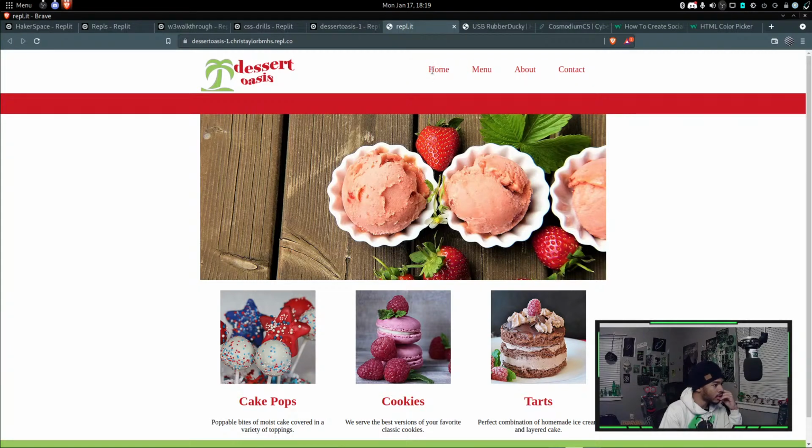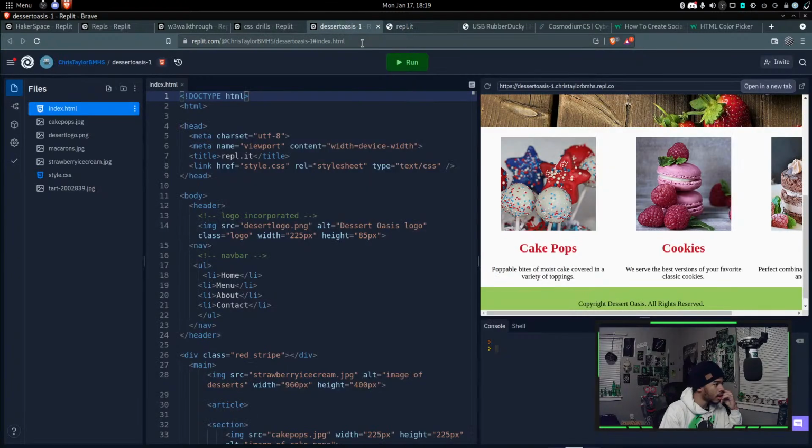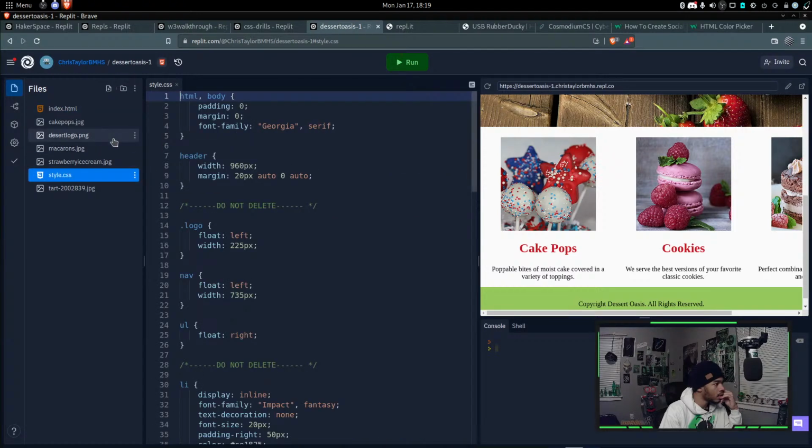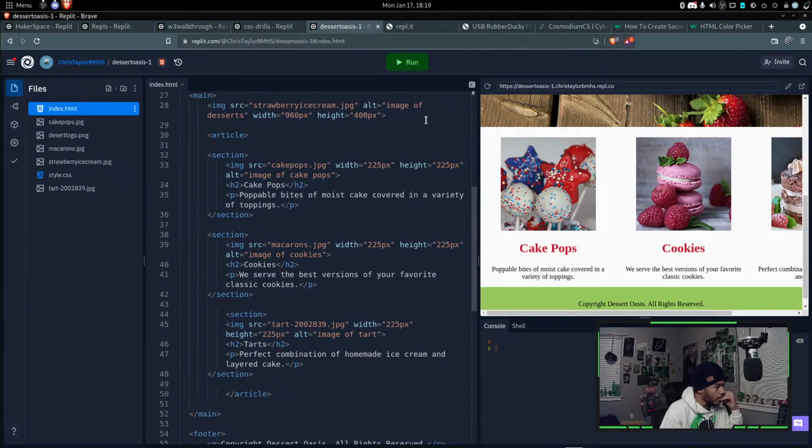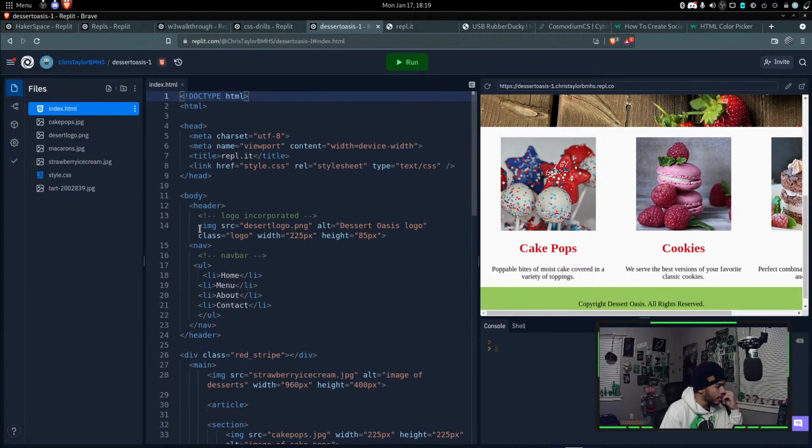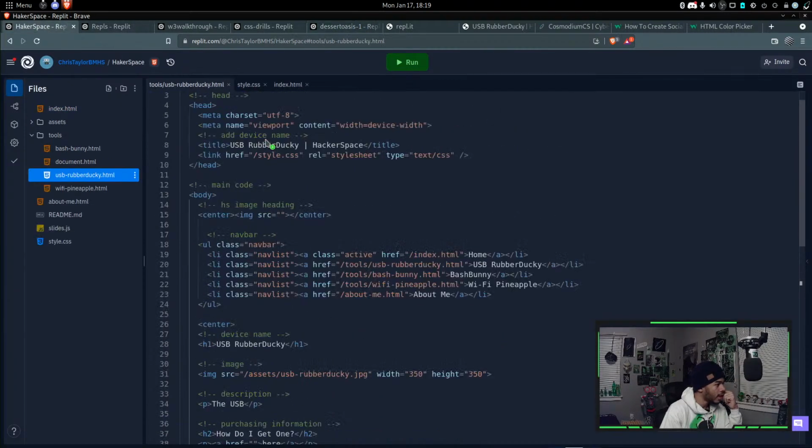Wait, why does this not work? All right, whatever. I just need to see how they do it. They have the logo, and then they have a nav bar. Is there any CSS here? Oh, they have it in a header tag. Oh, wait. Can I do that? Can I do that?